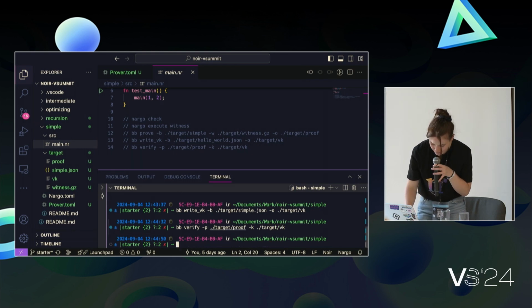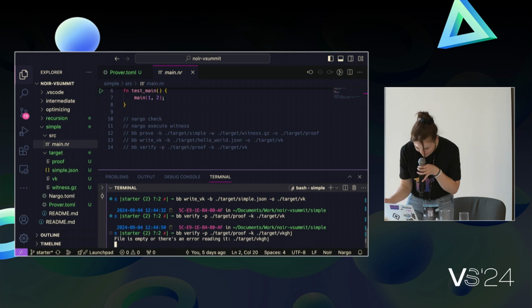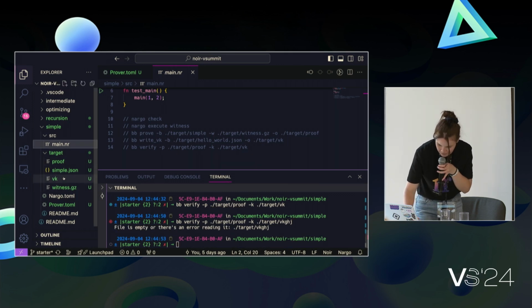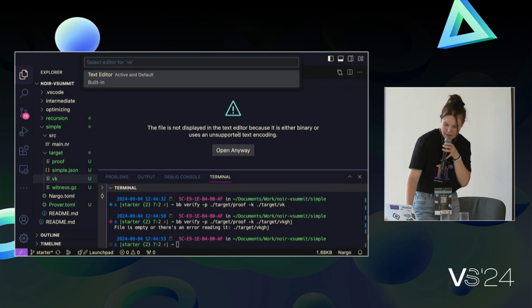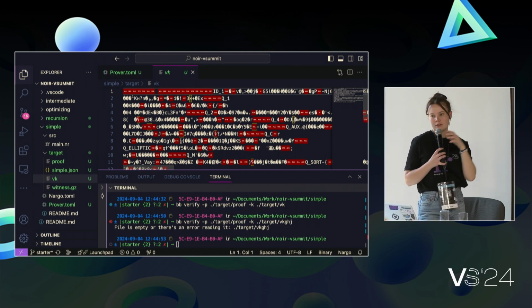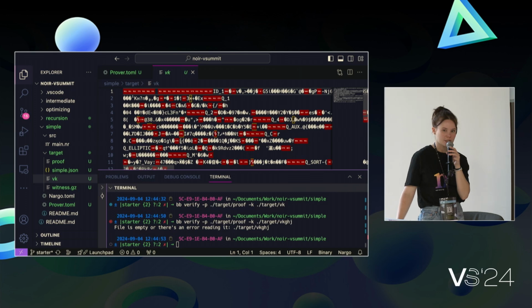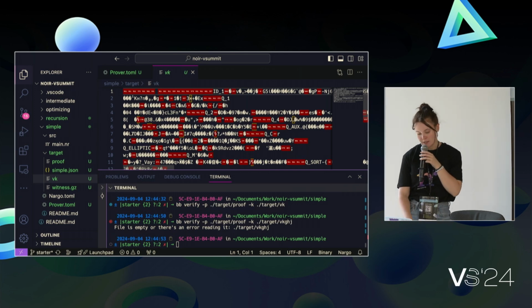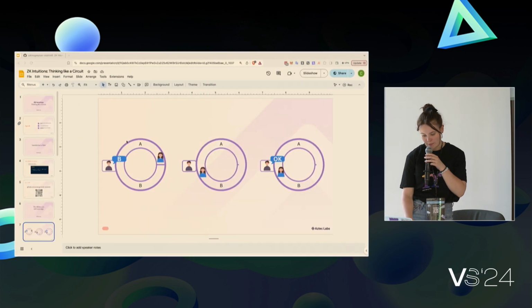And there's nothing there, which means it was right. But if we make it wrong, then we're going to get an error. And yeah, our verification key is that. So that's just a really basic Noir program. It's super easy to work with. And you can just use Nargo, which is similar to Cargo in Rust, and use Barretenberg for proving.